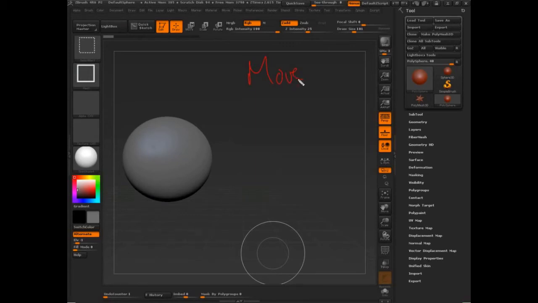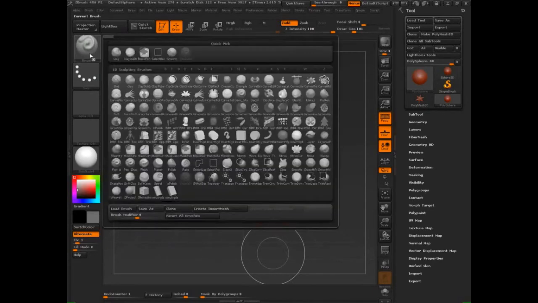It's not a necessity, but it makes things really easy. And since you guys already know about this, let's not use it. Let's try to change that up a little bit. And let's go in. I'm going to click to open this, and I'm going to go into this brush called Clay Buildup.